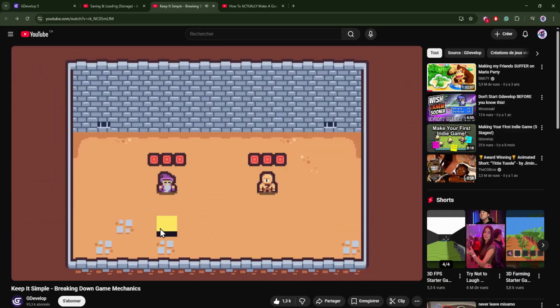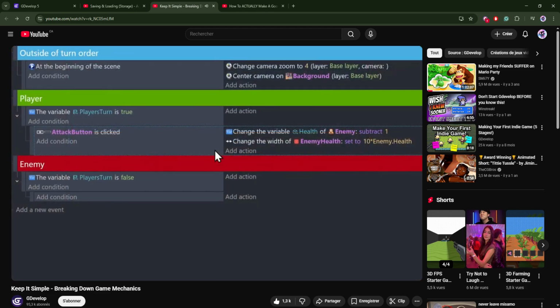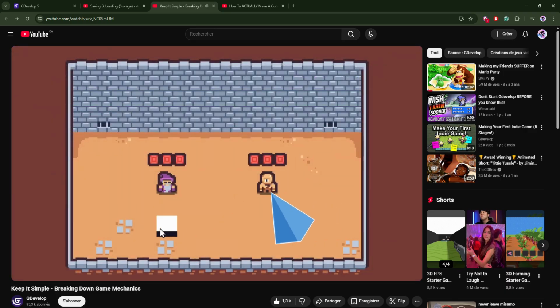So now when I press the attack button, they lose health. It's pretty straightforward when you break down how the things work, and think about the individual parts that need to happen in order for the player to be able to attack the enemy and for them to lose health. But then the enemy needs to react to it.